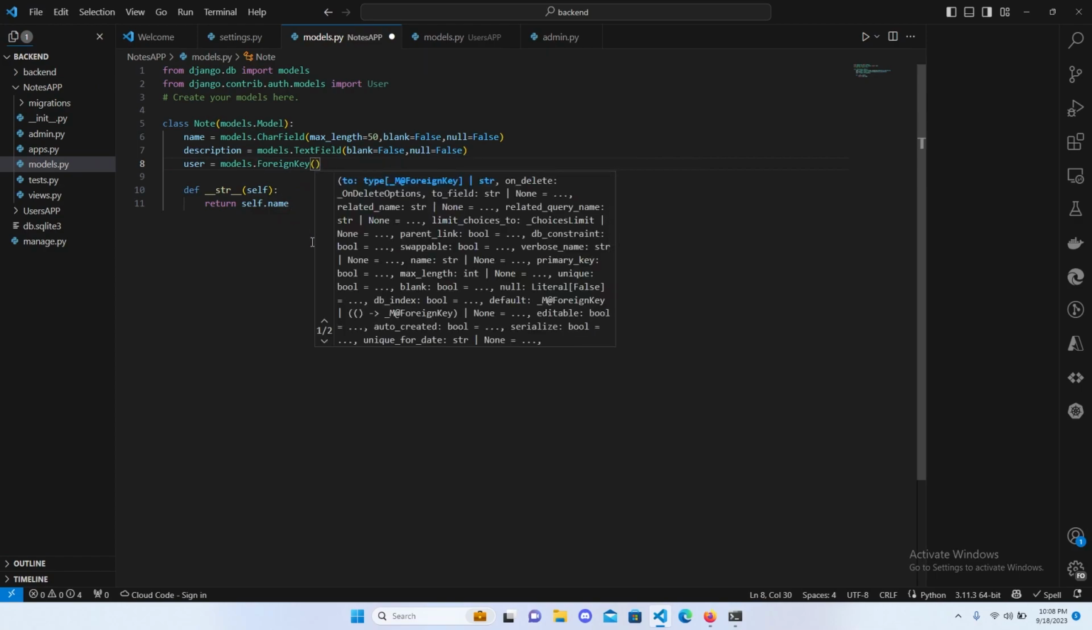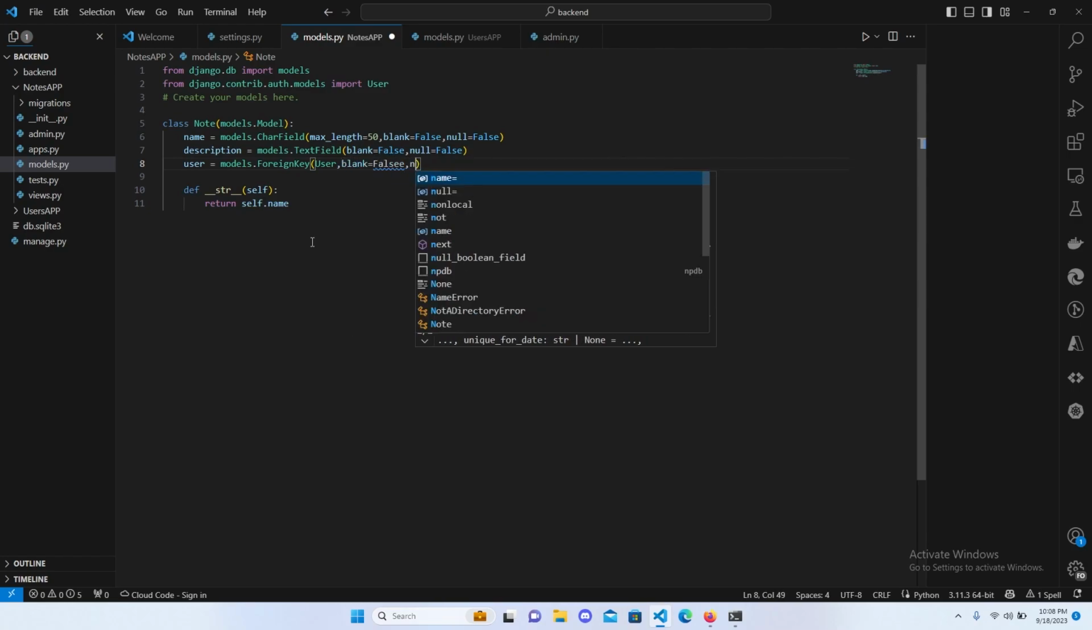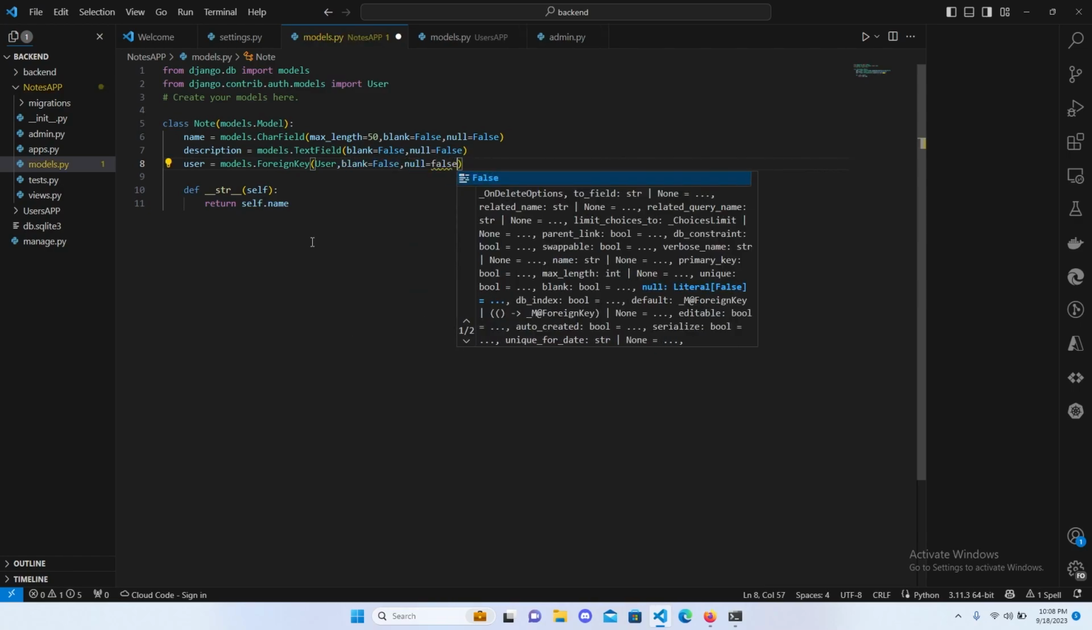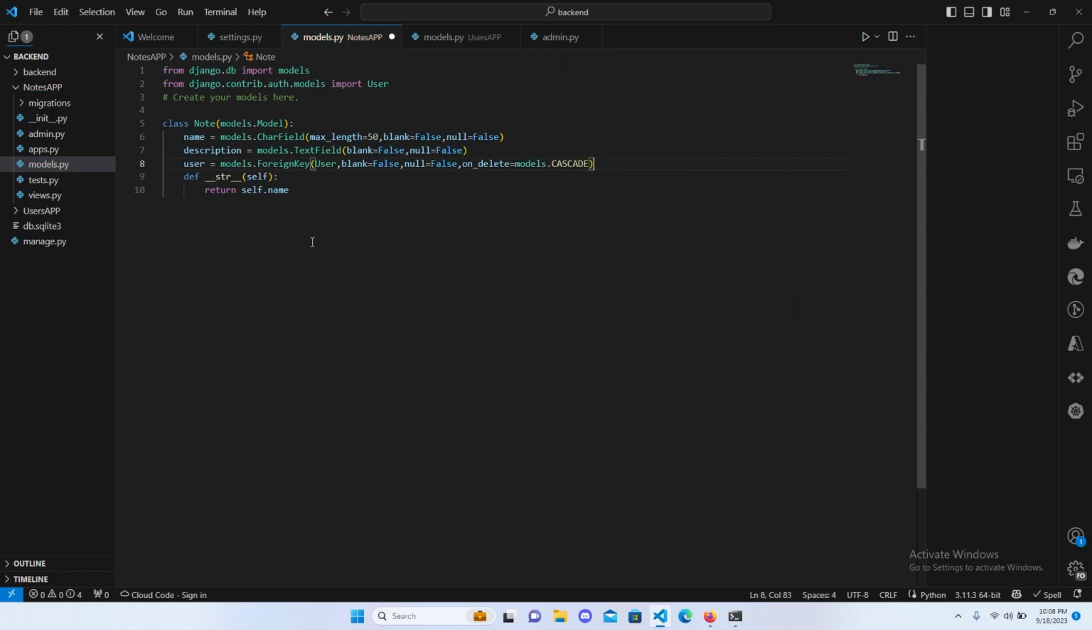And the field is user, blank false, null false, on_delete models.CASCADE. If we delete the user from the database, I want to delete all the nodes that it's related to. This is what models.CASCADE does.